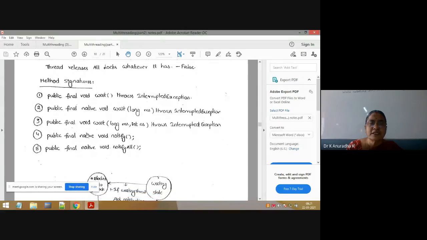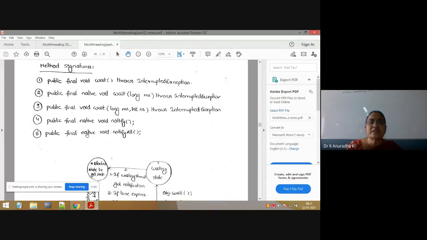Now we will see the method signatures for these three methods. If you see the wait method, it is an overloaded method because it has three forms. In the first form, it is a final method, no return type, and it is not taking any argument or parameter, throws InterruptedException. Next, wait(long milliseconds) throws InterruptedException. Wait(long milliseconds, int nanoseconds) throws InterruptedException. These are the three forms of the wait method. That's why the wait method of the Object class is an overloaded method.